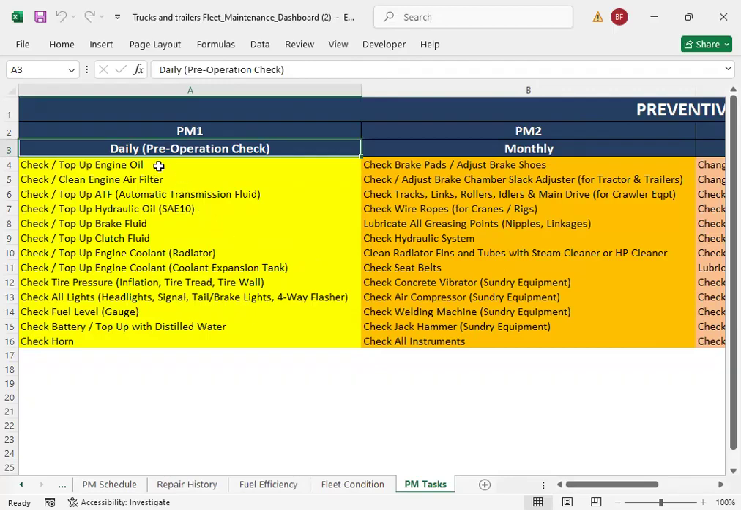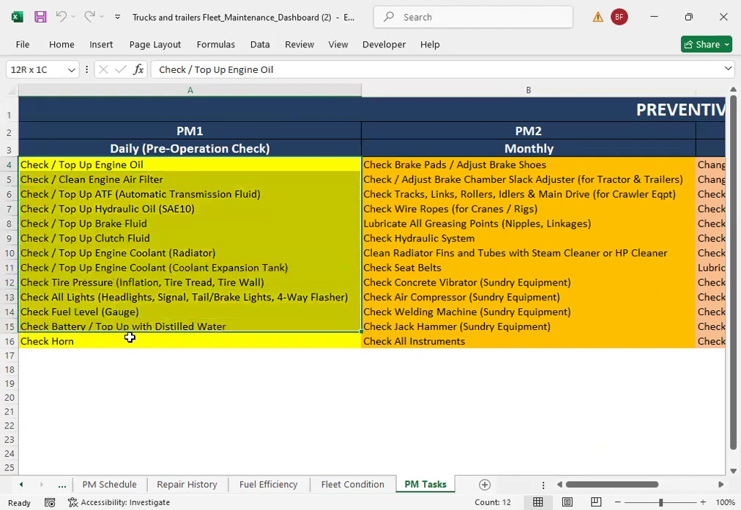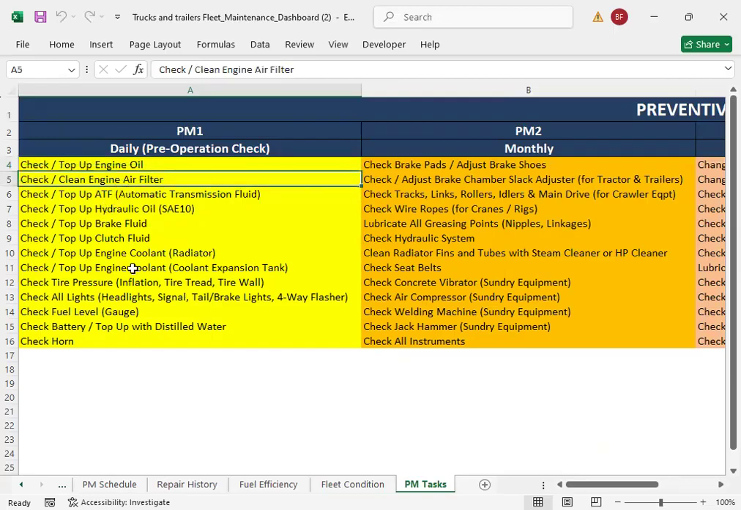So under the PM1, this is occurring daily. This is the pre-operation check, meaning before the unit is dispatched for a long haul trip to another country or going to the depot, you have to do this check. Especially important are the engine oil, the cleaning of the air filter, etc., and monitoring the level of the liquids used in the unit.